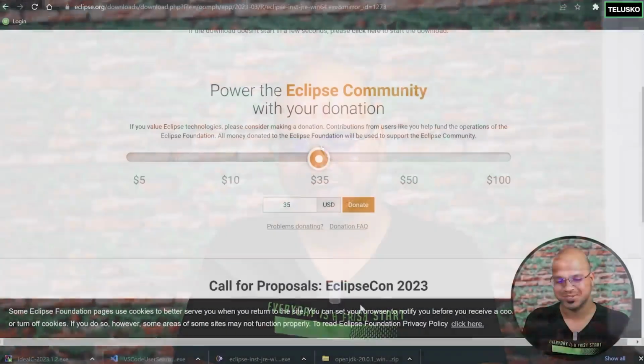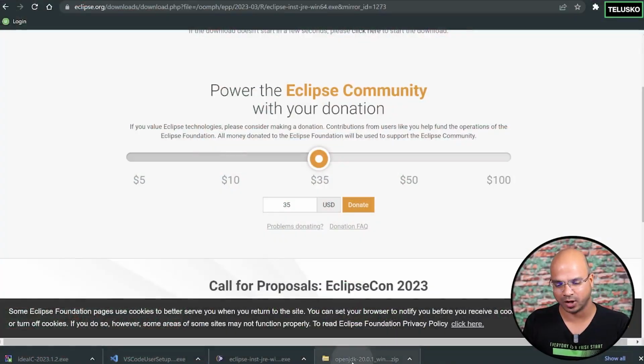And now it's time to install them. So we'll start with the JDK first because that's very important. If you don't have JDK, your IDEs will not work, right? So what I will do is, first of all, I will unzip this. So I got this zip package.